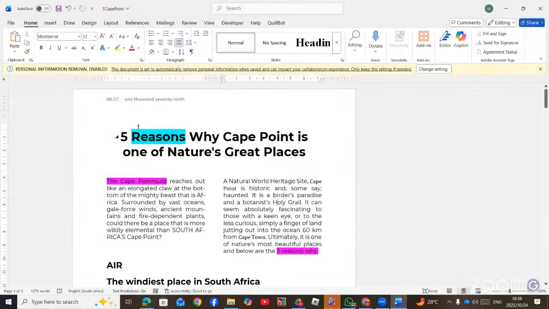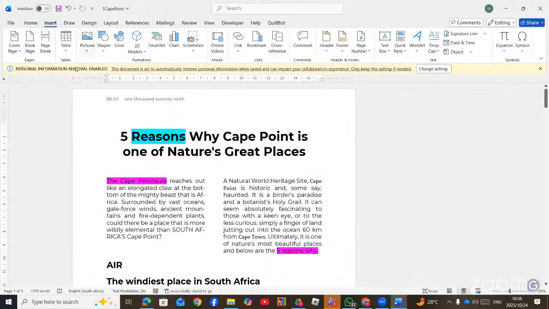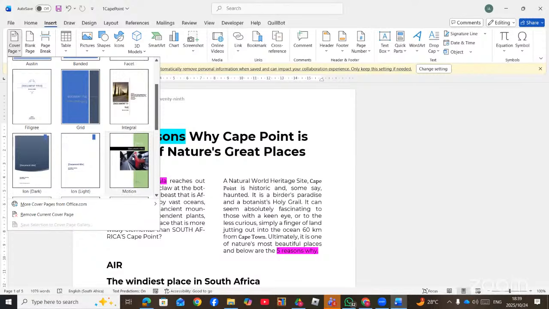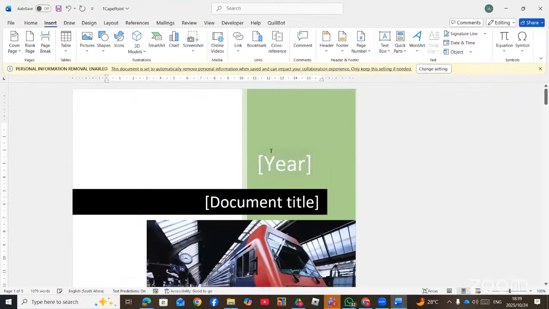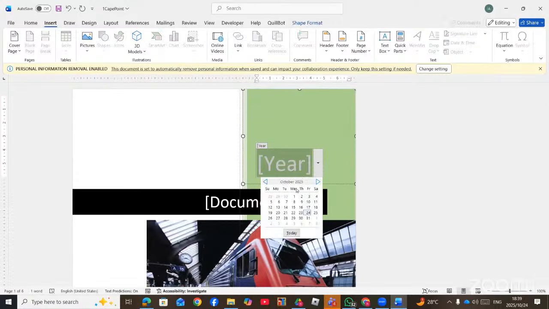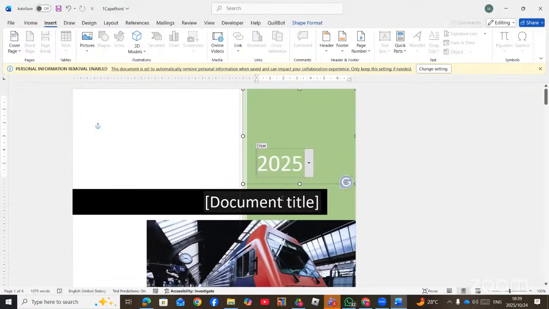Now, let's say we want to insert a cover page here. So we go to Insert, Cover Page. Then the question will tell you which specific cover page you have to choose. Let's say you want to choose the Motion cover page. And then we can type the year, or they can tell you to choose a specific year.